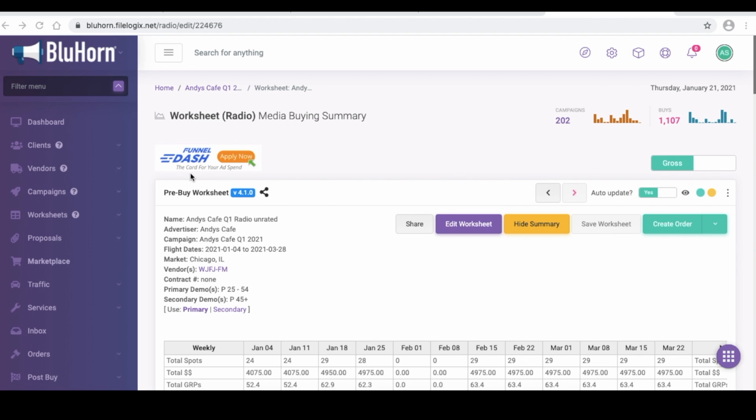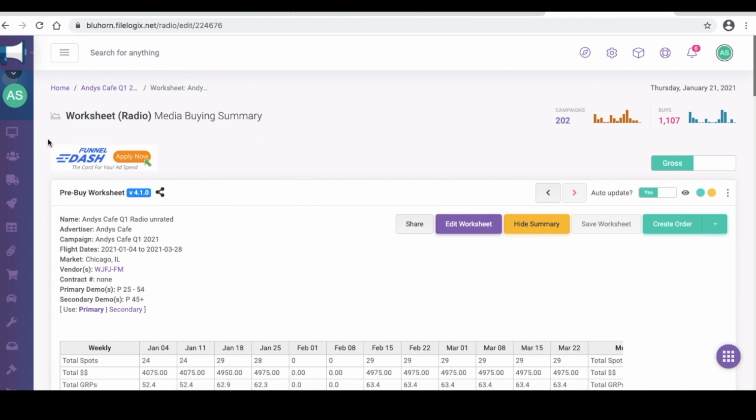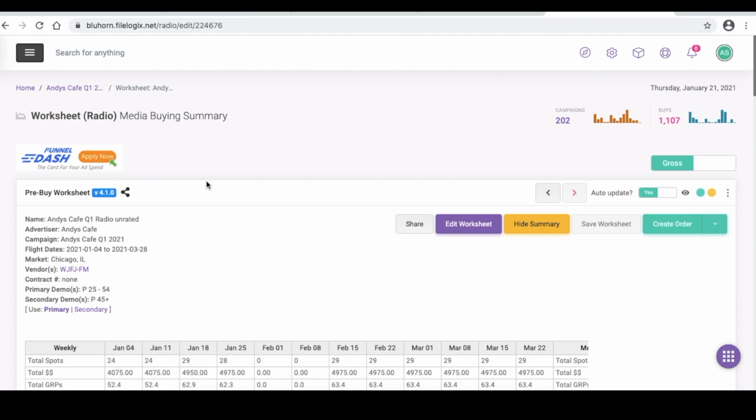The first thing I like to do is shrink my menu on the left-hand side to give myself a little bit more real estate. So this button right here allows you to do that. You can simply reduce it down to icons. And of course, if you hover over each icon, it'll tell you what it represents. Or you can simply just get rid of the menu altogether.